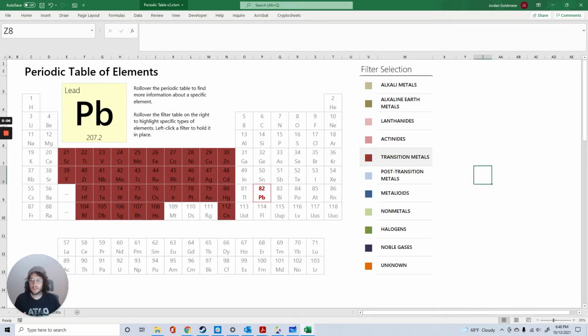I'm here to show you my interactive periodic table of elements. Now, what's so special about this is it uses a method called the rollover method, which I actually discovered and developed around 2014. It exploits a bug in Excel. I've written about it extensively in Dashboards for Excel. I talk about how to use it in my course. I'm going to show you quickly how it works here.